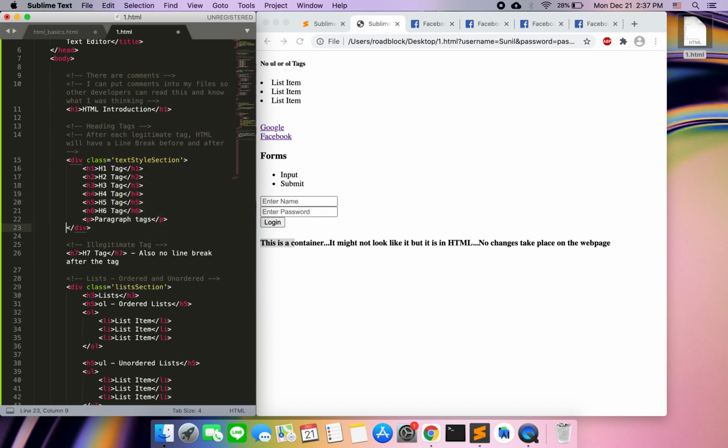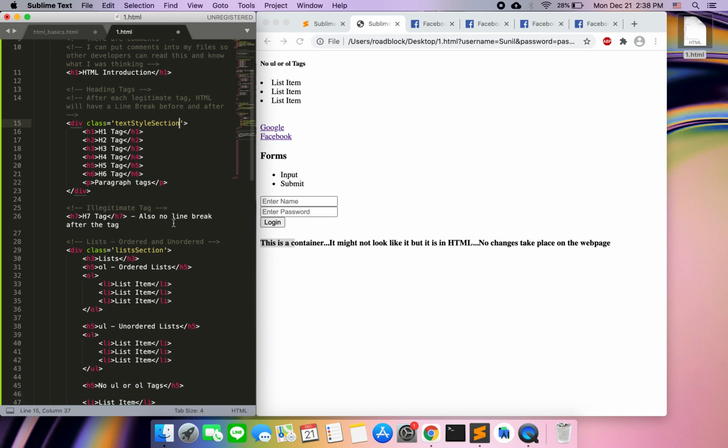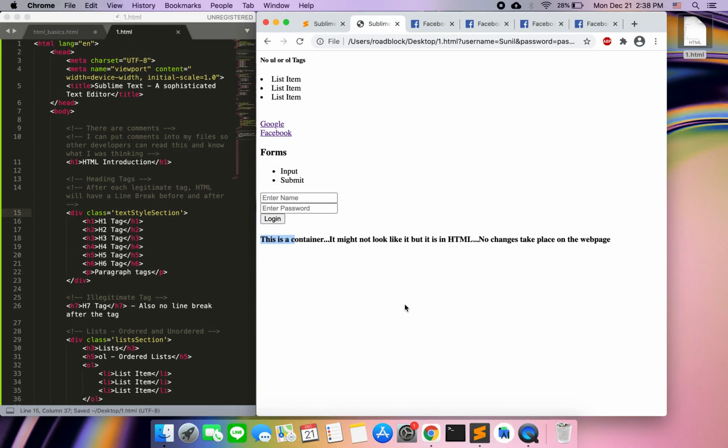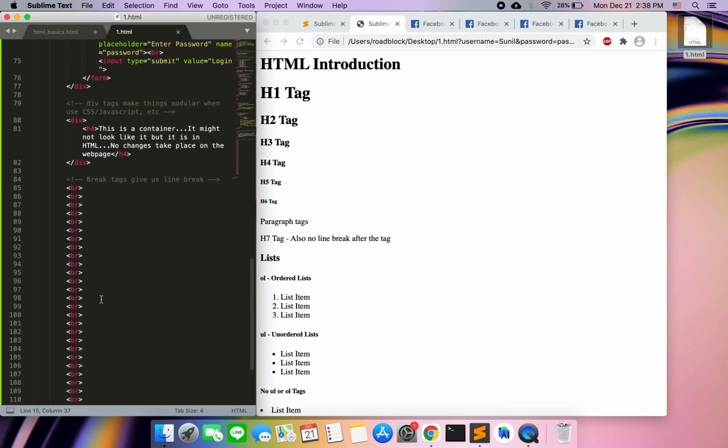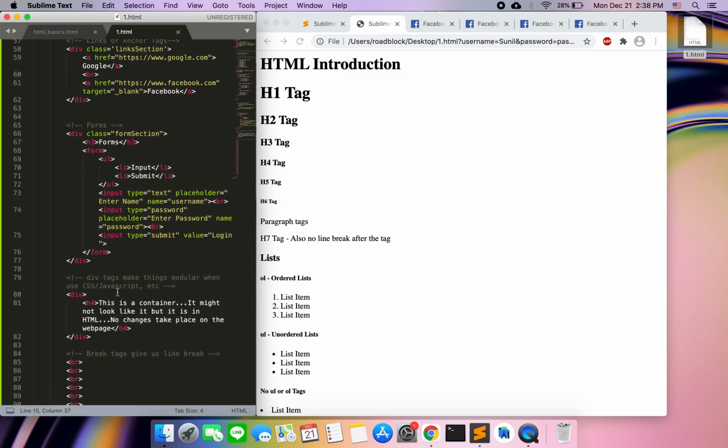I want to show why we use camel case like this. It's a convention, you don't have to use this convention, but the convention in HTML, CSS and JavaScript is camel case: the first word is lower case and the following words start with a capital letter. So this is called camel case. Alright, and that is our HTML. Nothing changes here. Divs don't do anything. But when we get into CSS, when we get into JavaScript, we'll see how this makes a big difference.